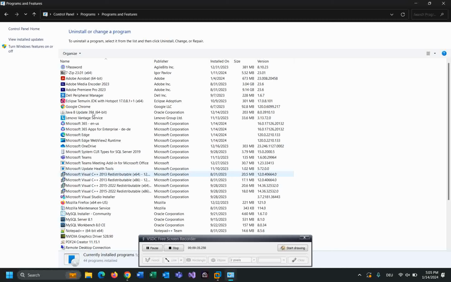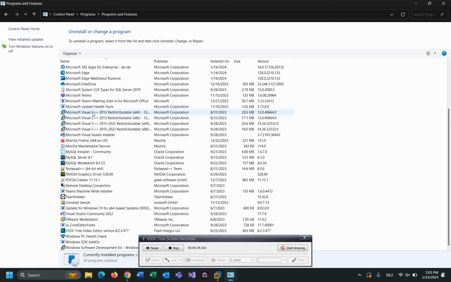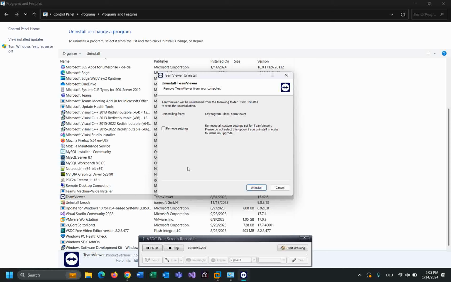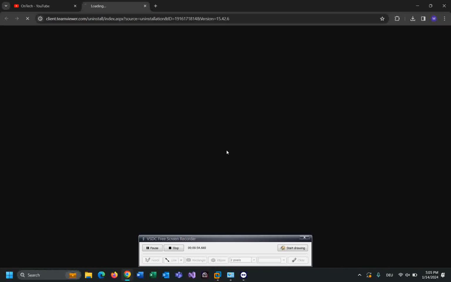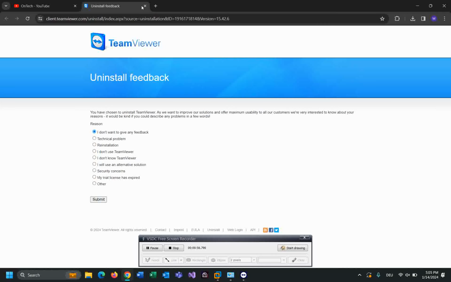For example, I am going to uninstall TeamViewer, which is this one. Click on that and uninstall. Click on yes and uninstall. Yeah, that's how you can remove a software from your Windows machine on Windows 10.